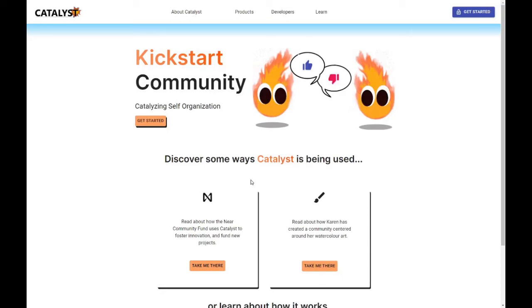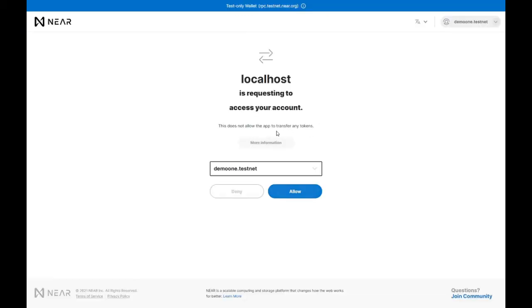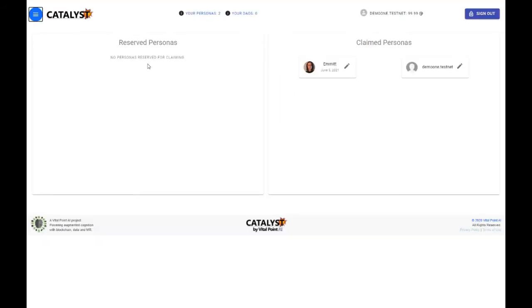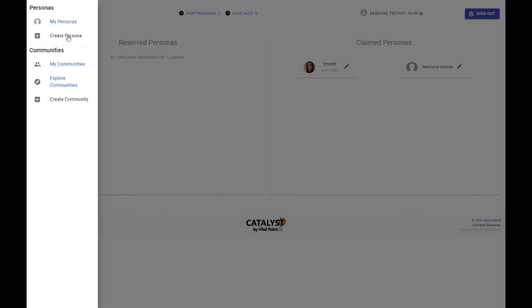All right, this is the demo for the Near Community Fund reimagined using Catalyst communities or DAOs. For Catalyst, the first thing you'll see is this front page, and you click Get Started to authorize your Near wallet. Now that we're logged in, in order to participate or create any communities, we need to first create a persona.